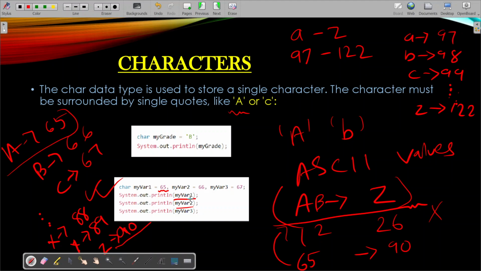Will it print 65? No. If it were printing 65, then it would be an int data type. But since it is a char data type, this 65 is an ASCII value and will be converted to the respective character, because this is a character data type. So myVar1 will not contain 65. It will contain the respective character. This 65 ASCII value determines the character capital A, so capital A will be stored.